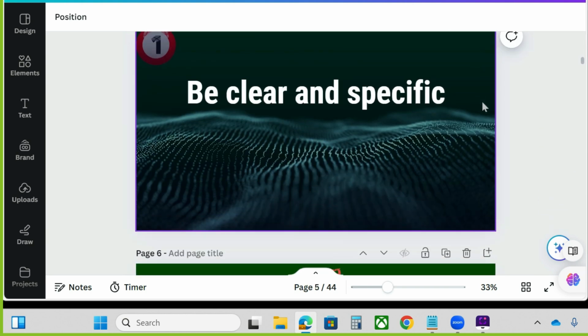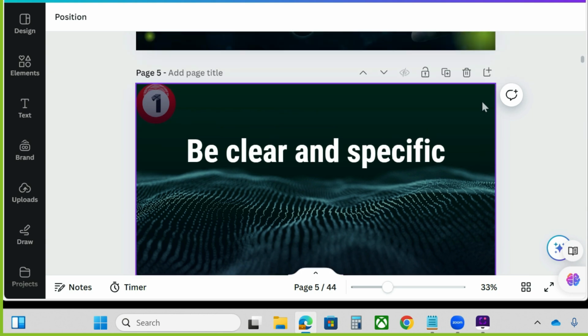Rule number one is, you have to be clear and specific about what you want from ChatGPT, what you are telling ChatGPT. You have to be very clear and specific. So we will take one example.